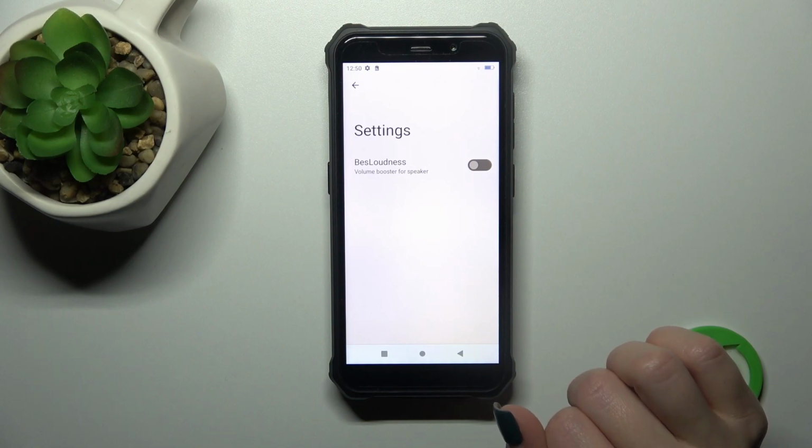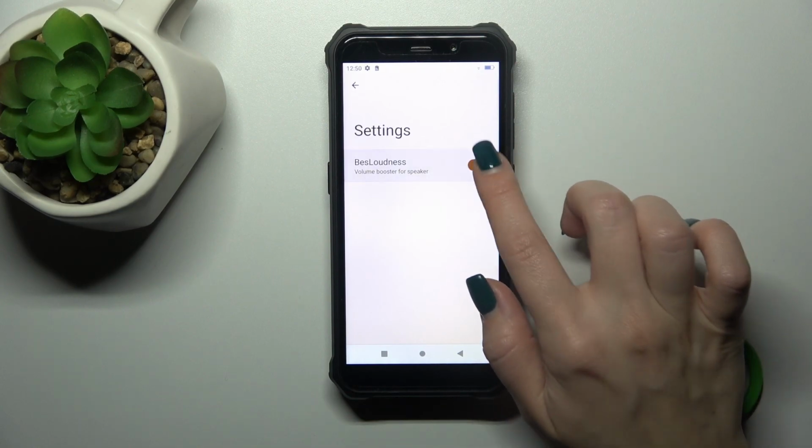And here we got also the sound enhancement section. We could use here the volume booster for the speaker.